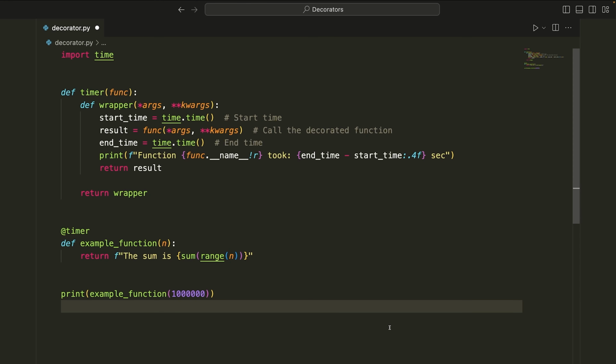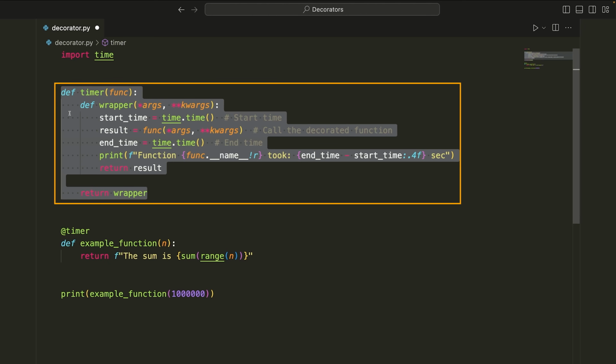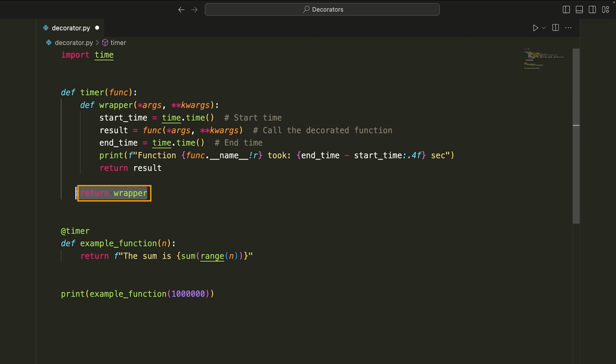Now, I want to look at an example of writing a custom decorator so we can understand what's actually happening behind the scenes when we use the built-in ones in Python. So what we see here with the timer function is a decorator. Notice that what it actually does is return another function. Now, we'll dive into that syntax in a second, but let's look at how we use this.